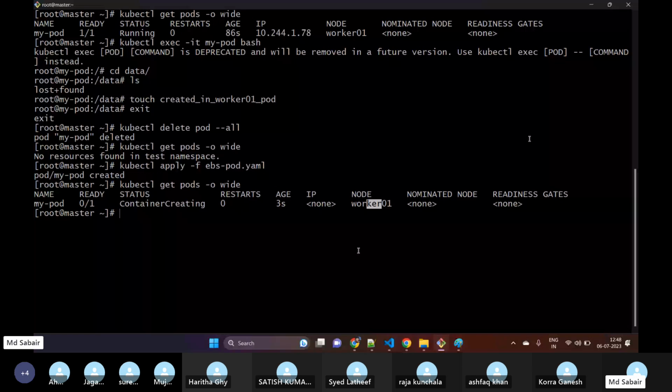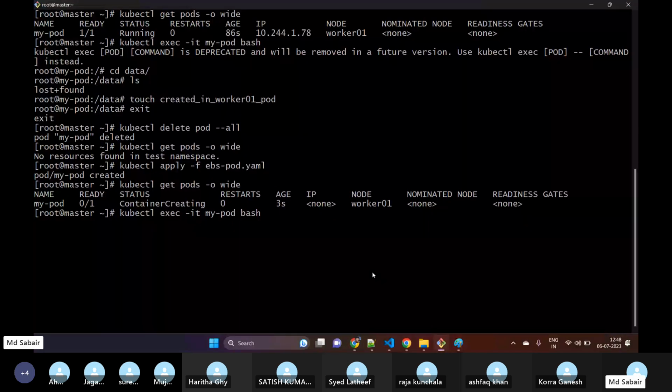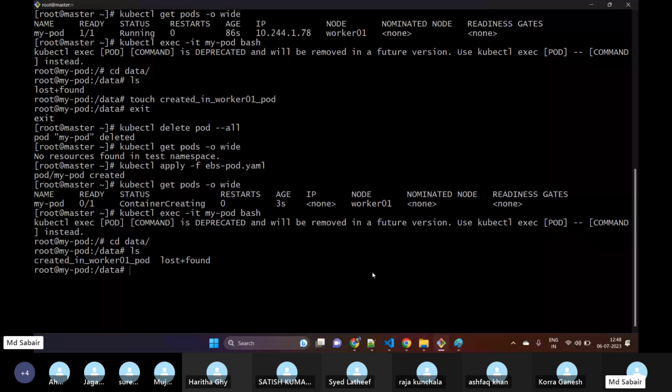Now if I try to log in again, what will happen? We can already see the existing data that we have created. If I do ls, then this data is already available. So now if we are using multiple node machines as well, then it is not a problem. Why? Because our volume is outside the cluster. So any node can access our volume.